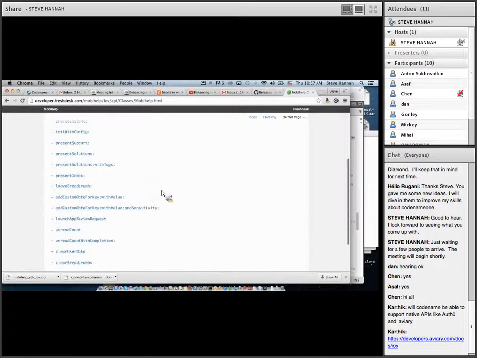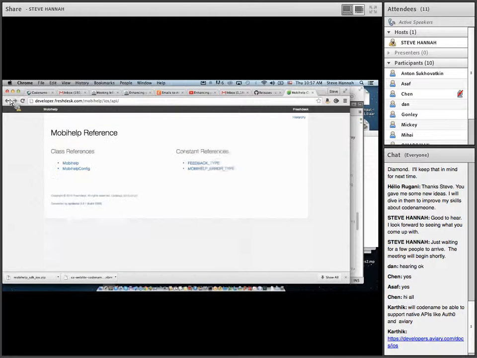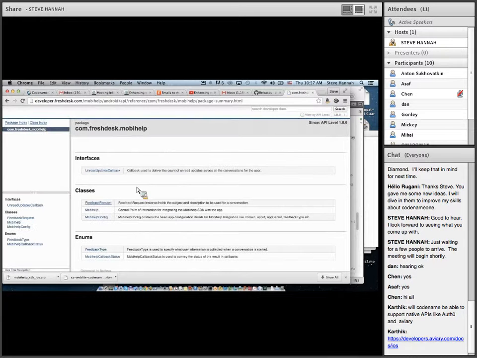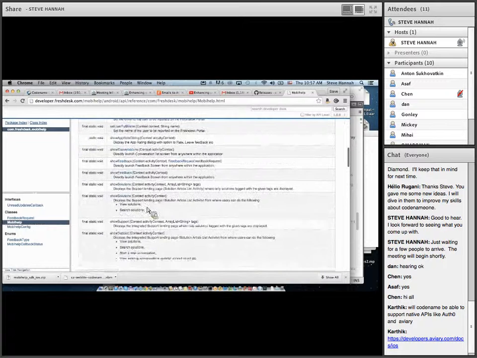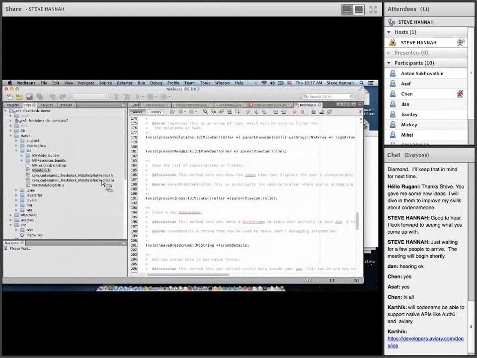You see that the names are a little bit different than the Android equivalent. Like here we've got presentSupport on the Android API docs for the Mobihelp class, which is the equivalent. It doesn't have a presentSupport, it's got a showSupport method. So we named our methods after the Android idioms. So we just have to know the equivalencies when we're implementing on the iOS side. So let's take a look at the implementation.